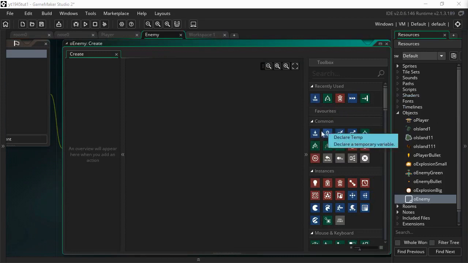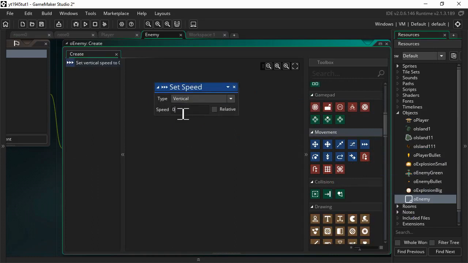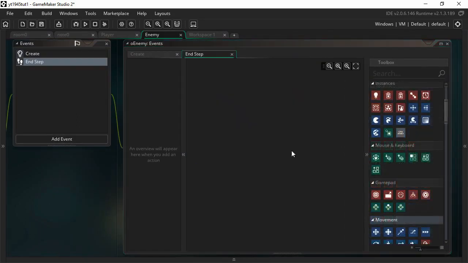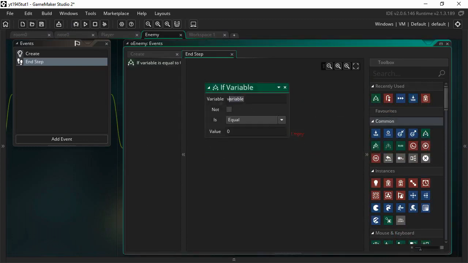Here we want to give it a direction and speed. It will be a vertical direction and a speed of 4. Next event is going to be the end step. Here we want to check the position of the aircraft as it's moving down and find out whether it's at the bottom of the screen, after which we will put it at the top of the screen and it will carry on moving. So that will be along the vertical, which is the y variable.